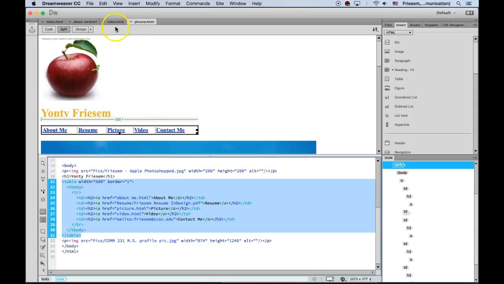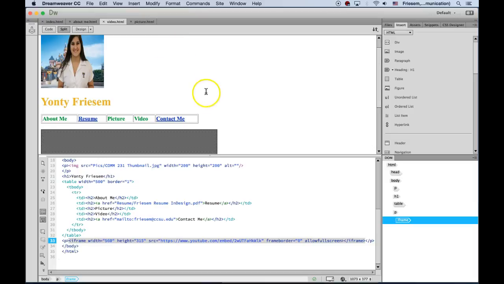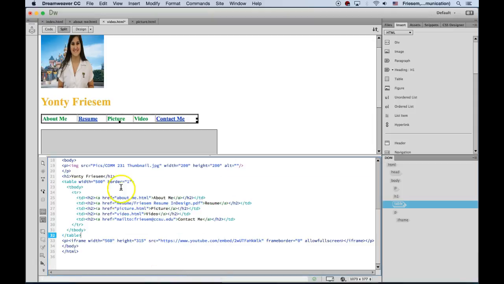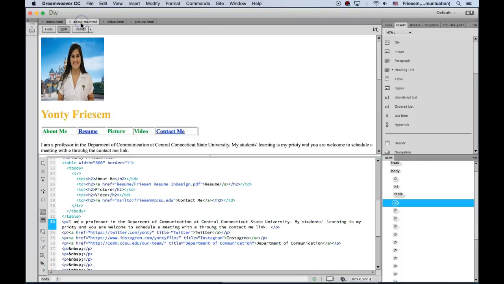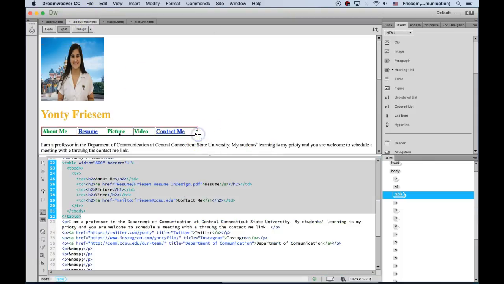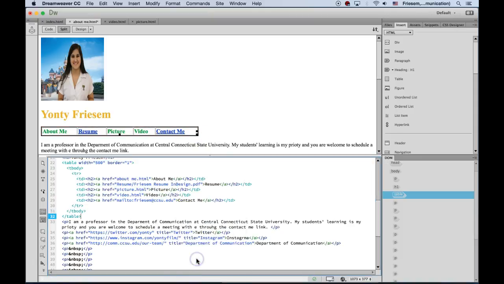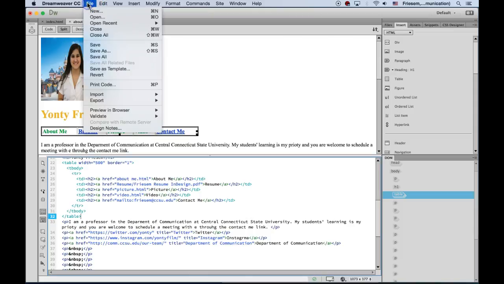Now I'm going to go to video, to the other file. I'm clicking on the table here, and then here I'm right clicking and doing paste. And now it's been updated. So I'm going up to file and doing save to make sure that it's saved. I'm going to the next one, about me. I'm highlighting the table.